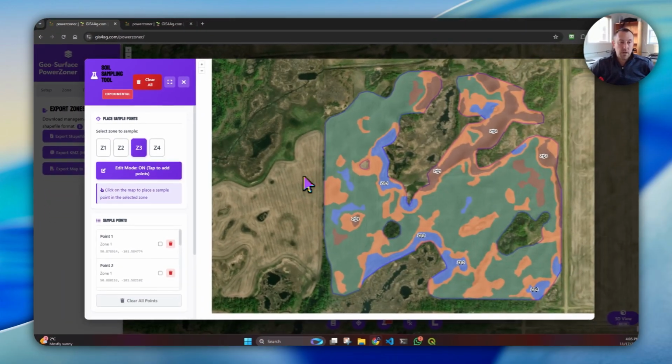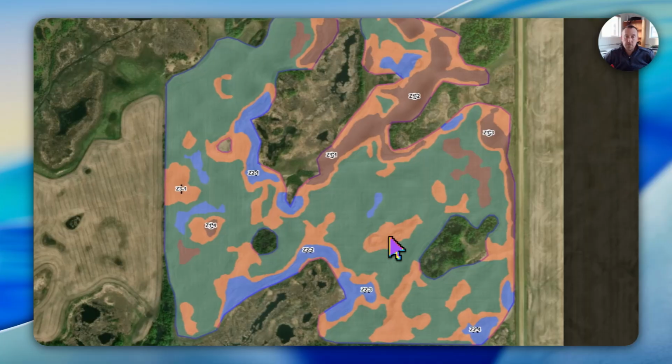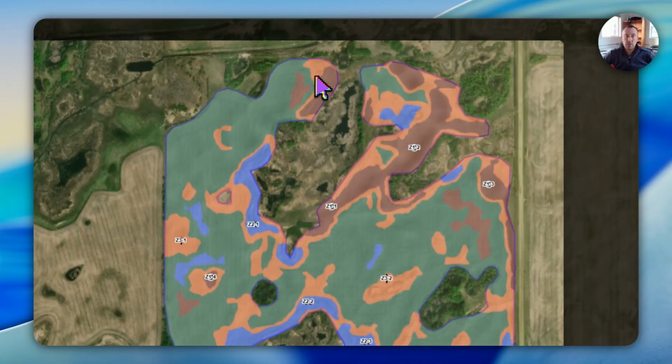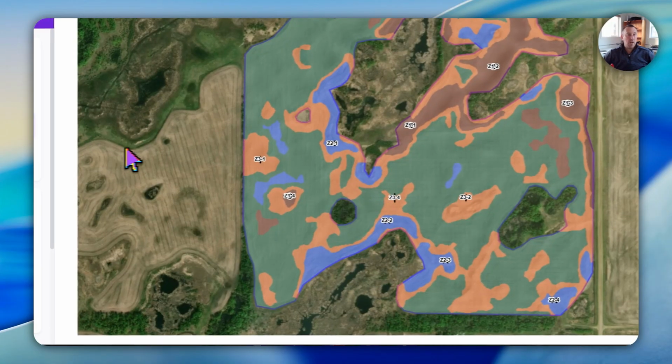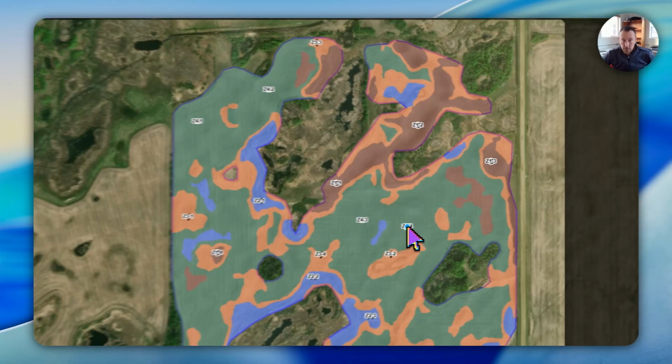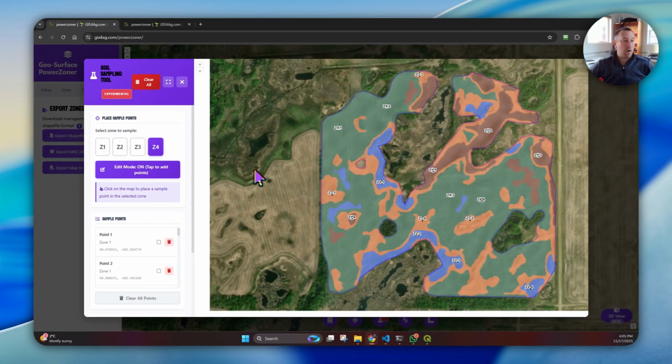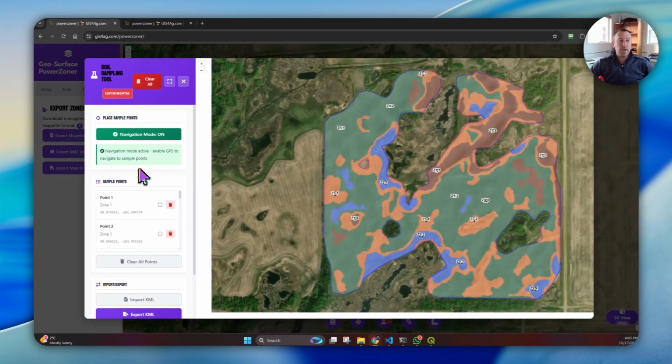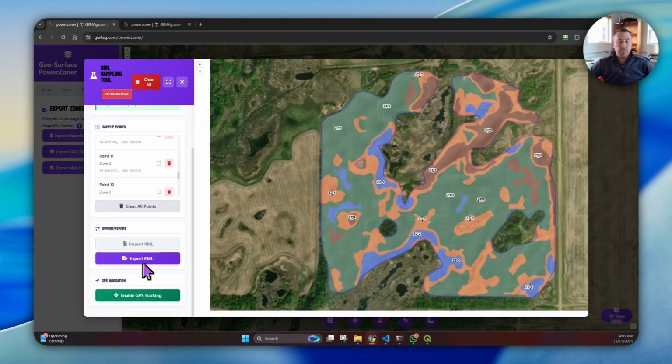Then we'll move to zone 3, which will be these yellow areas. So let's say 1, 2, 3, 4. And zone 4 are green areas. And so I don't know what I'm doing as far as placing them, so that's just where I've put them. Once you've placed all of the points, then if you click on the edit mode button, that flips us over to navigation mode. And if you were then on a tablet that had GPS and you click on enable GPS tracking, it'll actually put you there. I'll record a video here now and tack it on so you can see what I mean.